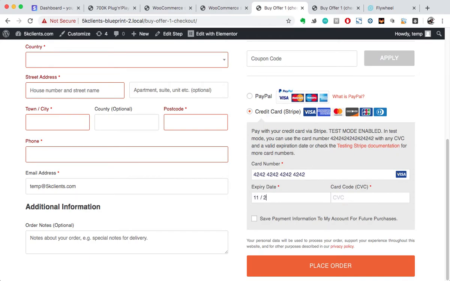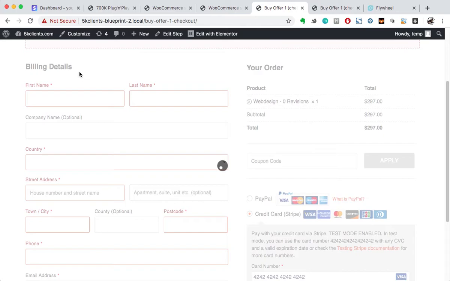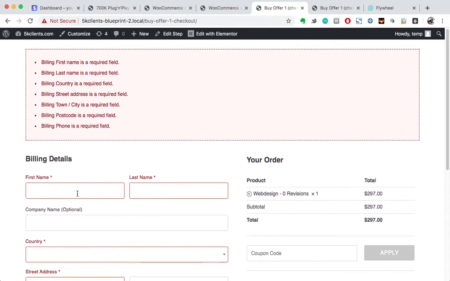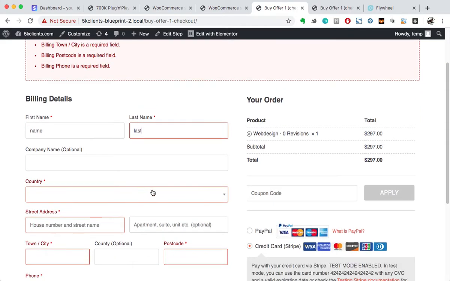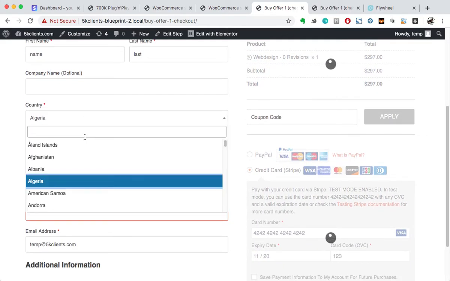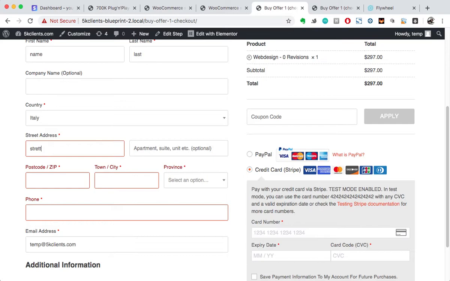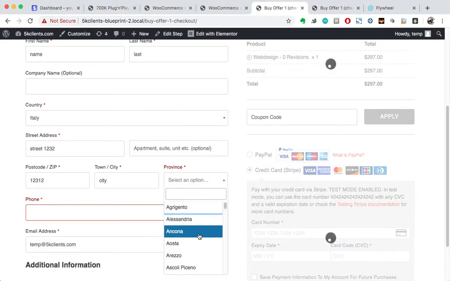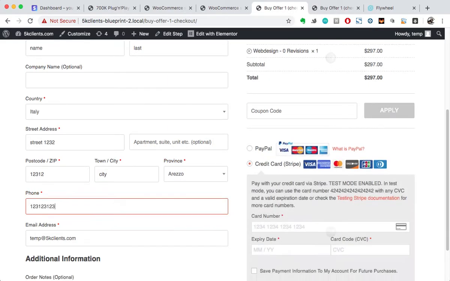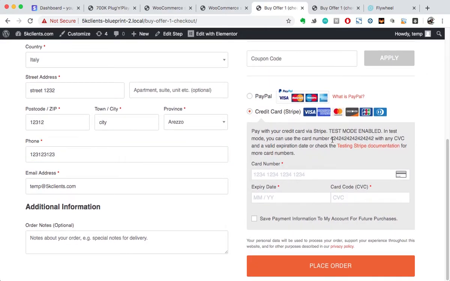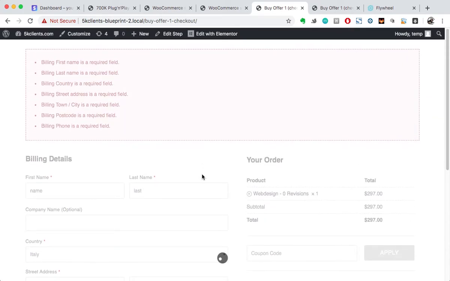1 1 20, 1 2 3, and say place order. Okay, it's not going to let me do it because I have to add all this stuff here, so I'll just say name, last, country, Algeria. No, don't do that. Just say Italy. Okay, street 123, city, province, whatever, 123. Okay, awesome. So I have to put this stuff in again. It's probably for security reasons. 20 12, place order. Let's see what happens.